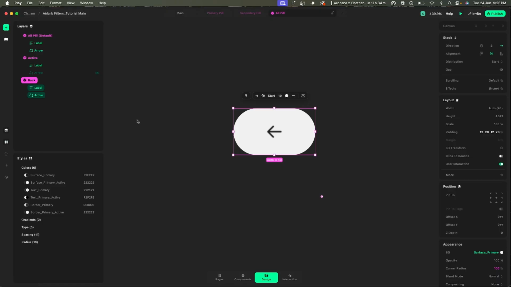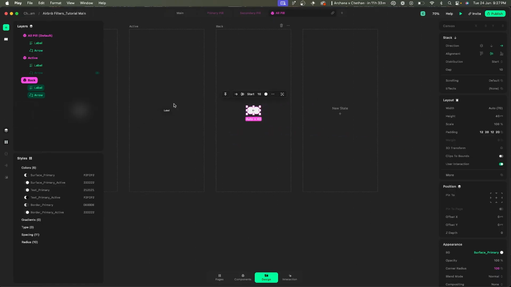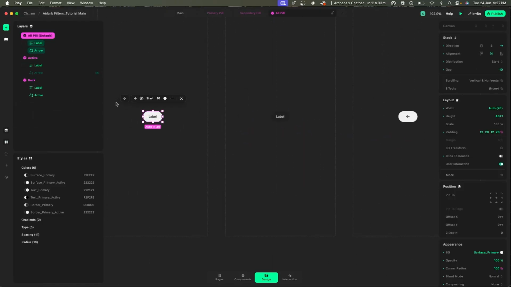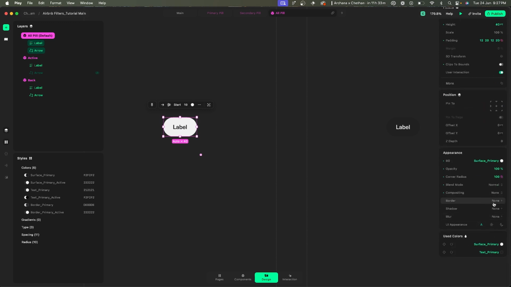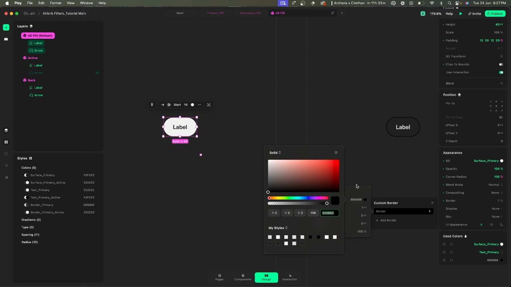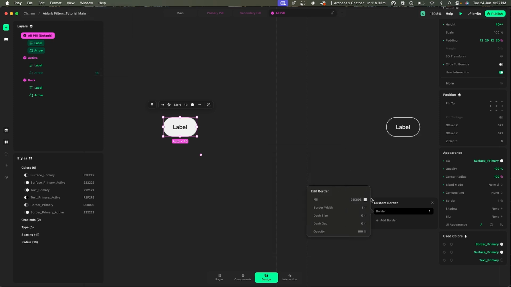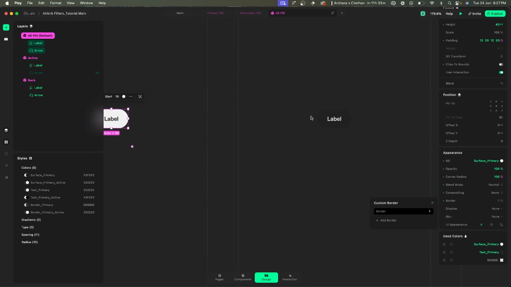Now, what does that mean? I'm going to come over here to the main one, and here I'm going to add the stroke, the border. I'm going to set the color to border primary. But what I will also do is set the opacity of this to 0. The thing is, I want the border to exist. The animation is going to break if one variant has the border and one variant does not. So in this case, we're going to keep the border, but set the opacity of that to 0. And that's going to do the same thing over here.